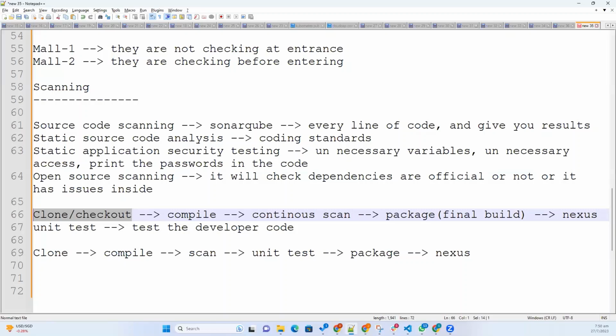After that, you are creating a package out of the unit testing result. What does package mean? If you are a Java person, then .jar. That means you are making the entire application into a single file, to make it a build. Entire application into a single file, and you are moving to Nexus. Nexus is nothing but storage. Like in GitHub you are storing the code, Nexus is for the storage of artifacts. Okay.